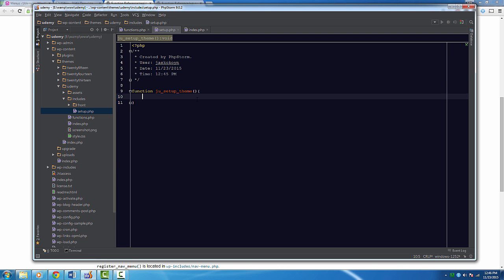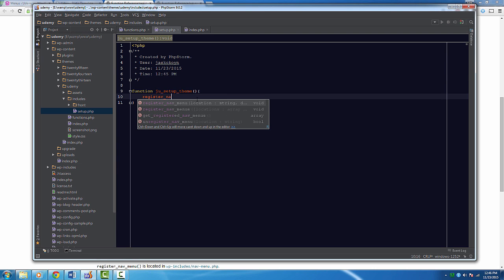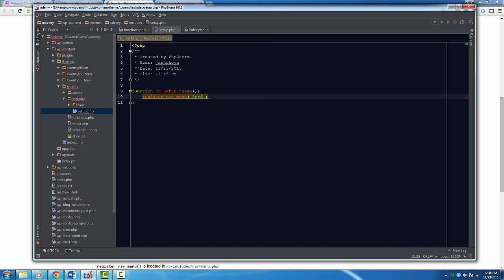Let's call the register nav menu function and pass in a location and a description. I'm going to call this menu primary and give it a simple description of primary menu. Before I continue, I'm going to wrap my description in a function that doesn't really have a proper name, but it's called by typing 2 underscores.